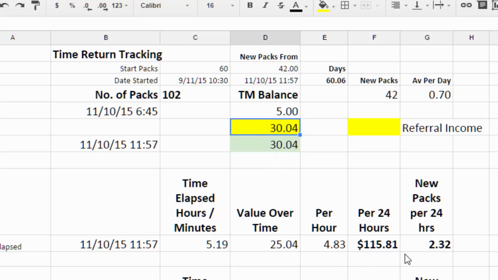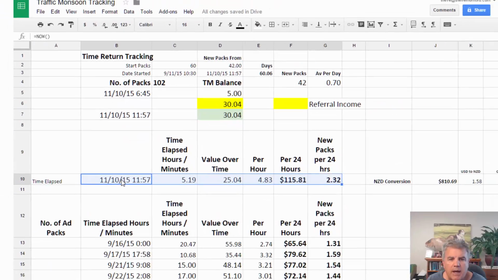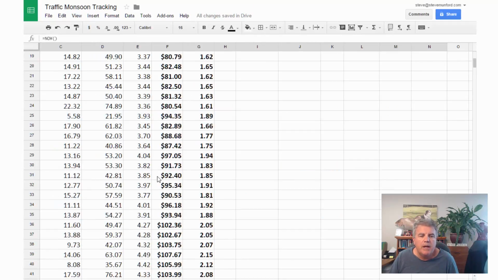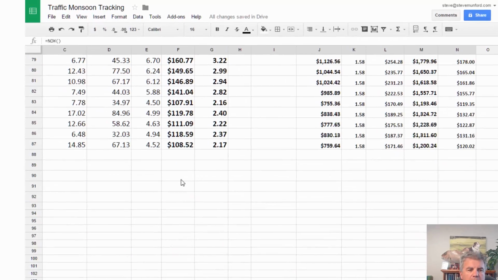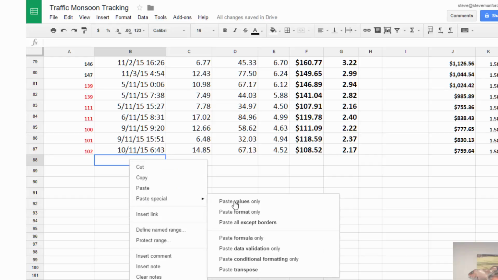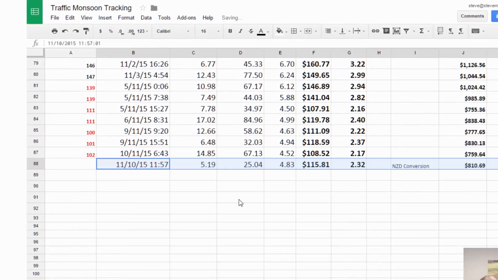It's telling me that it's generating $115.81 every 24 hours. When I'm ready to take a snapshot of that, I just highlight this particular row here, take all of that, right click, go copy, and go right down to the bottom of the spreadsheet. Then I go paste special, which is pasting values, because we don't want to copy all the formulas and everything else that are in there.